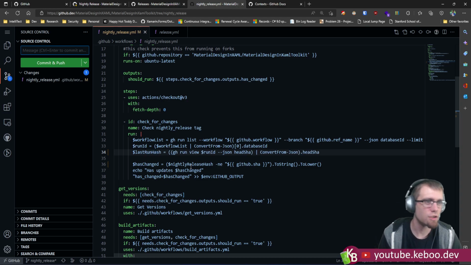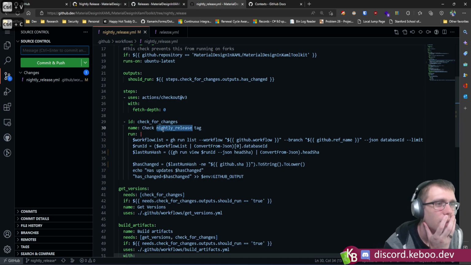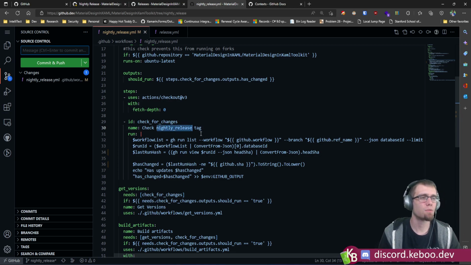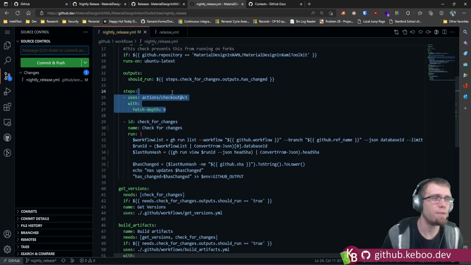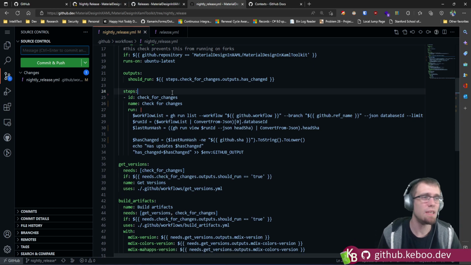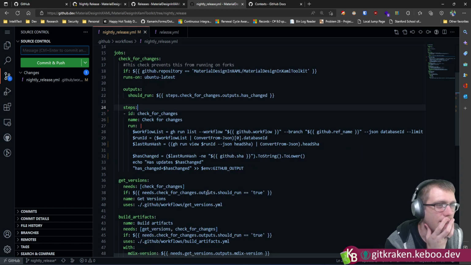Last run hash. That goes there. That goes there. Check for changes. We should rename this, and then we can get rid of this checkout because we don't even need the checkout anymore, which will make this whole thing run faster. Yeah, I like that better.